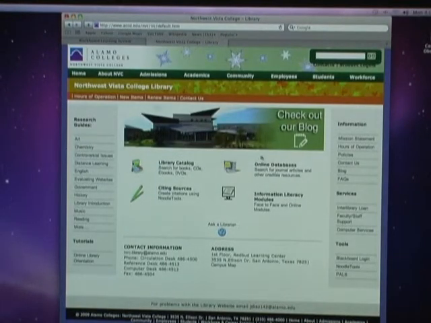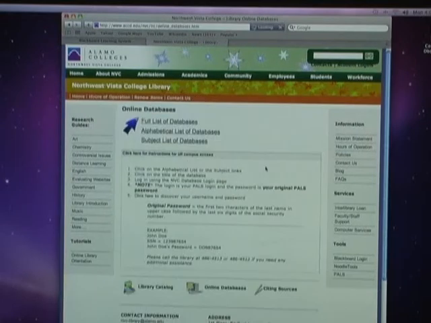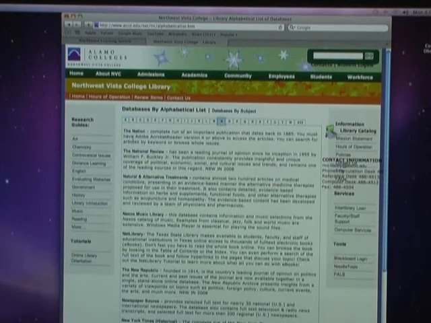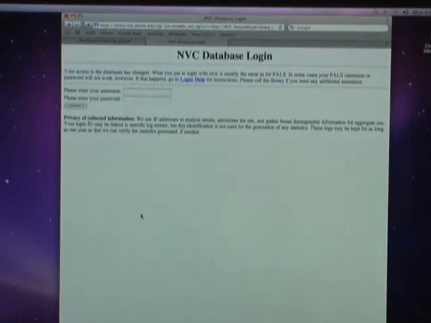Now you can see there's a link that says Online Databases. I think you know it starts with an N, so you can just go to the alphabetical list, and we're going to Naxos Music Library. Now, because we're off campus, we'll have to log in. If you are accessing it from on campus, you wouldn't even have to log in.